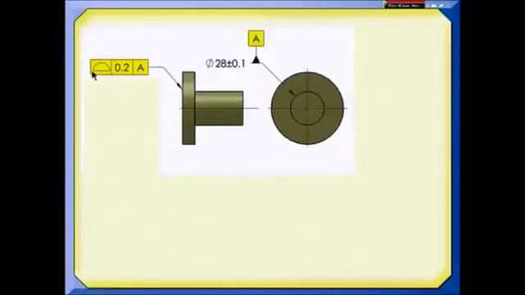I might consider using profile of a surface. Now, profile of a surface is usually used to locate features, but in this case, since there's only a 90-degree implied basic angle here, it could be used to give me that tolerance zone I'm looking for. However, on a more complex drawing with a lot of basic dimensions, and because of the rule of simultaneous requirements, I might end up getting more than I bargained for with the profile of a surface.